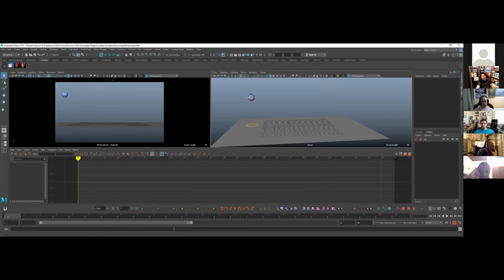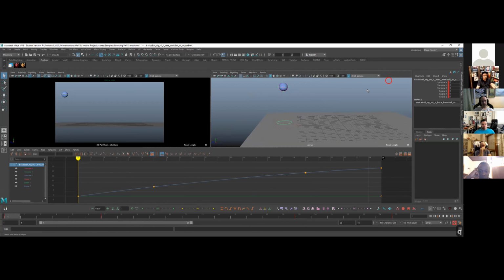Okay, so starting from the bouncing ball example, we're going to go over the green tools. So this first tool right here is the precise transform. You can use this to give whatever you've selected the transforms. And actually, I'm going to turn off auto key, that way I don't mess anything up.